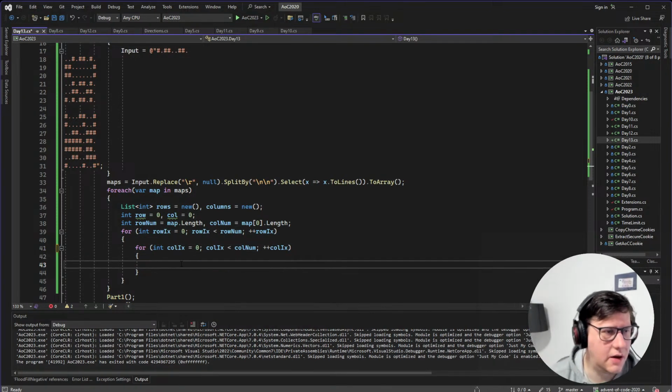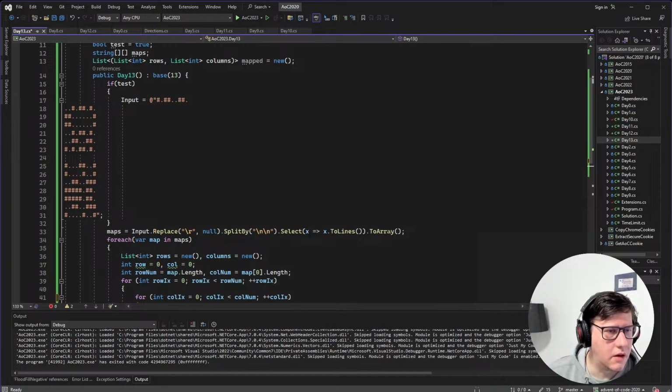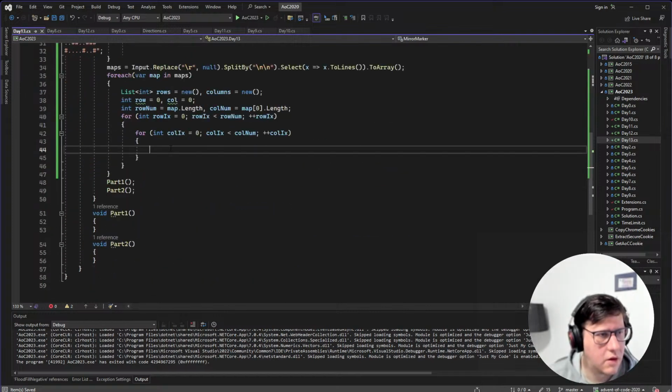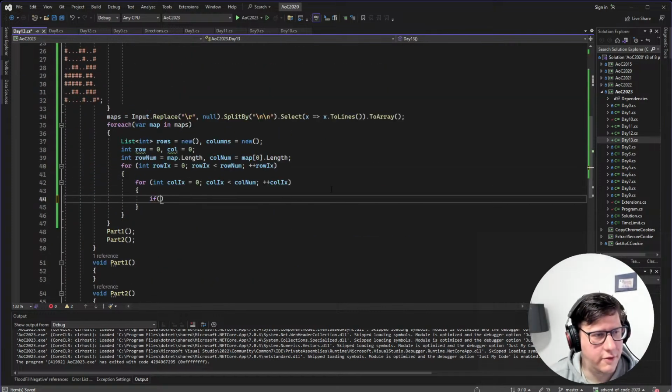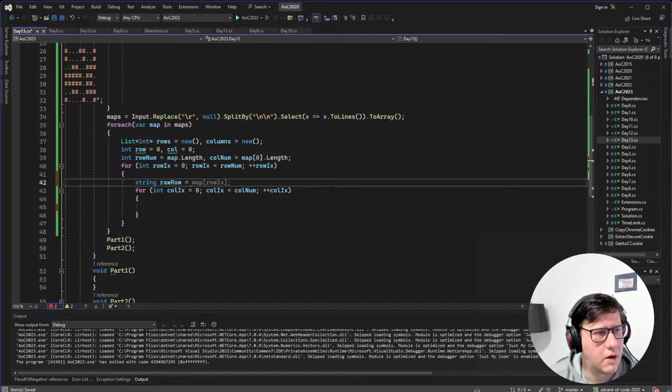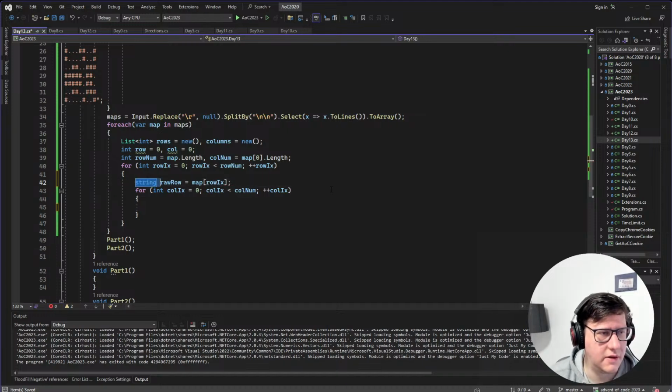So yeah, let me see. We can do const char mirror marker is a hash sign. Sound marker is the period. Okay. So now we can do if, so we can do string raw row is map row index like this.